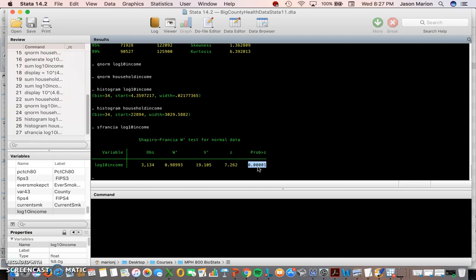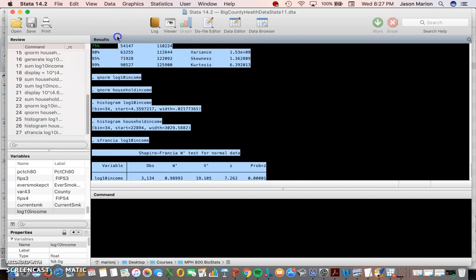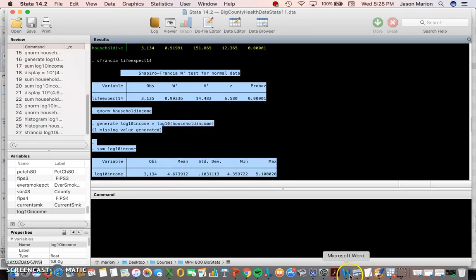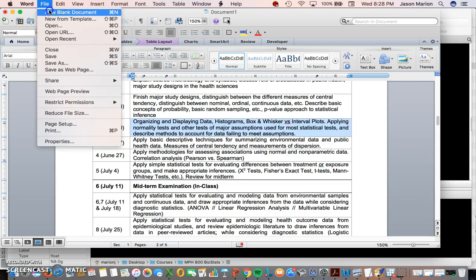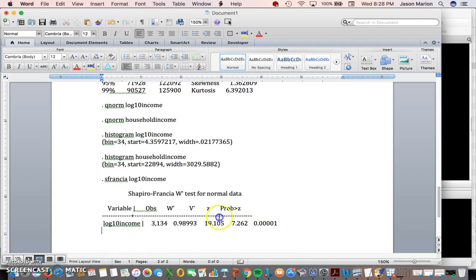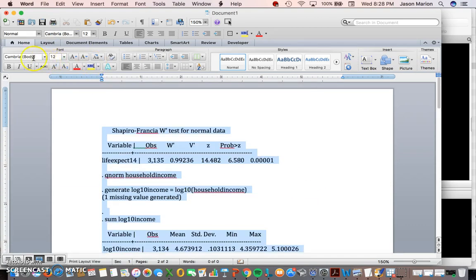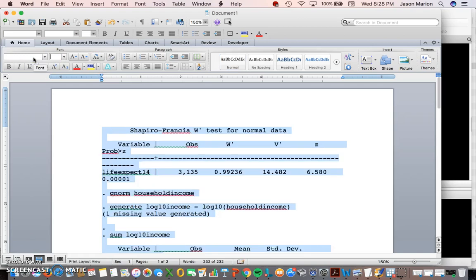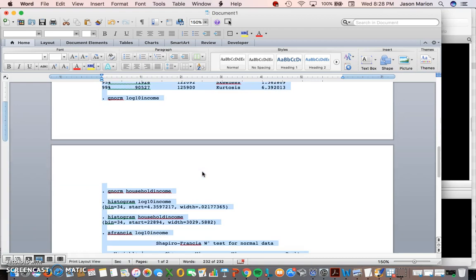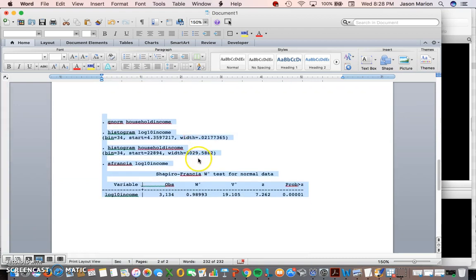So what we've covered here in this section, you can copy and paste all these commands. You can right click it and paste it into Microsoft Word. If you wanted to do that, you can create a new document. When you paste information into Word, it looks ugly, but if you change it to Courier font and make it small, like a size 8 or 9, now it suddenly looks just like what you had for your output. So that's a little bit about histograms and normality testing in Stata.